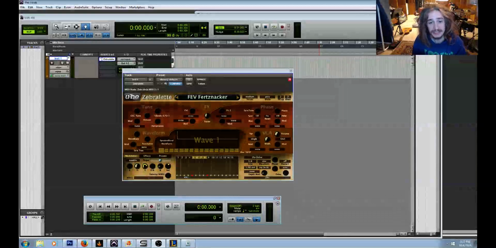I am here to show you Zebralette. It is a bit more complex oscillator than the one that we've been working with.